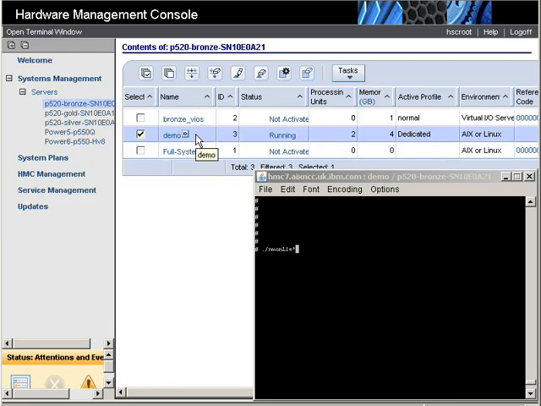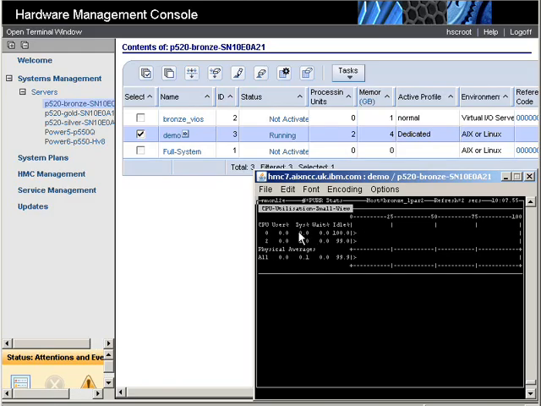Here's my logical partition demo. It's the only thing running on this four-way machine. We can see it has 2 CPUs and 4 GB of memory, and I started the profile here called dedicated. That's just a name, to remind me that this profile has the dedicated regular CPUs in here. And we can see the 2 CPUs here not doing everything.